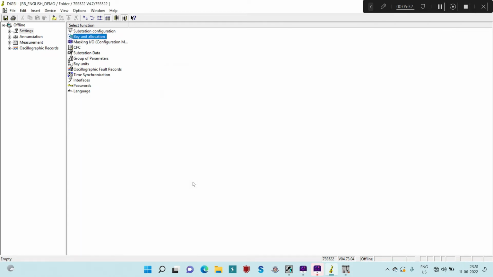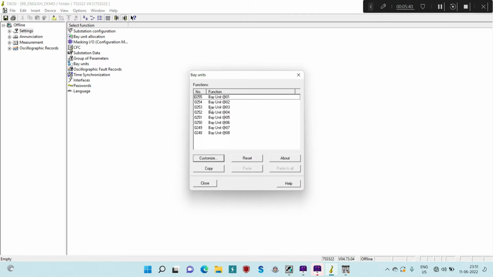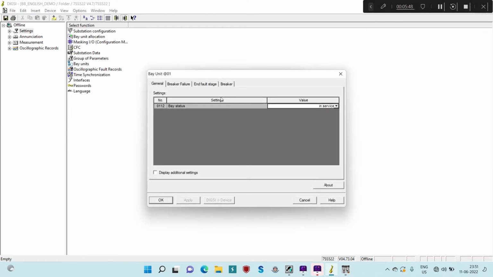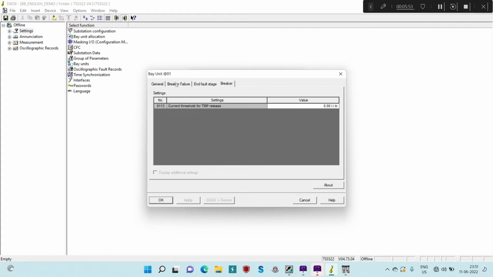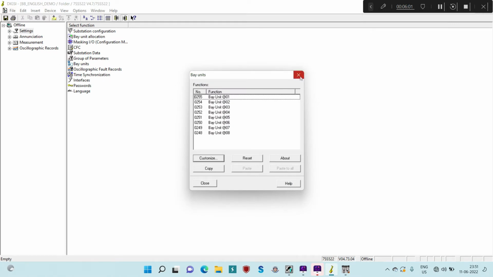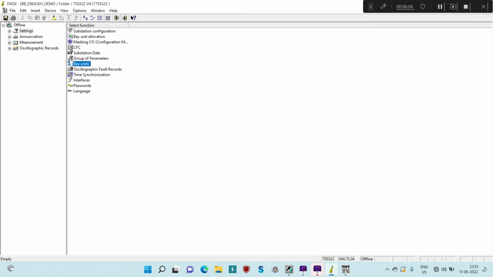Then click OK. And once you save, then all these bay units will be allocated. And now if you see here bay units, all these bay units will be available to you at this point, that is under bay unit heading. And here you can set the parameters like the breaker failure settings, the end fault settings, the breakers setting, and I will discuss about all these settings in due course of time in the coming sessions. So once you have assigned the bay units, what you have to do is just click on save, and once you save, it will be completed.